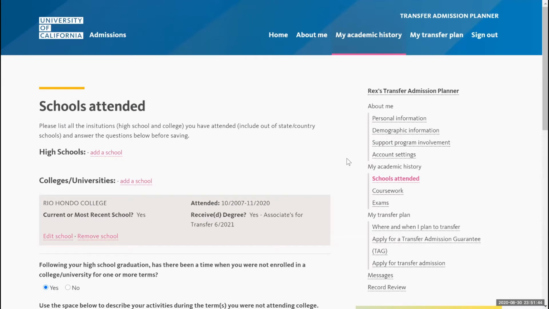Once you save your changes, here you'll be able to see the colleges/university you have listed. As you can see here, we have Rio Hondo College. Feel free to add any other school that you may have attended, as the UCs will want you to report all the coursework that you have taken at any college or university. So this is really important. If you have any college or any coursework from any other college or university, feel free to add this, as they will be requesting this information.